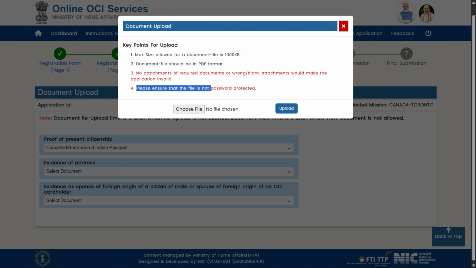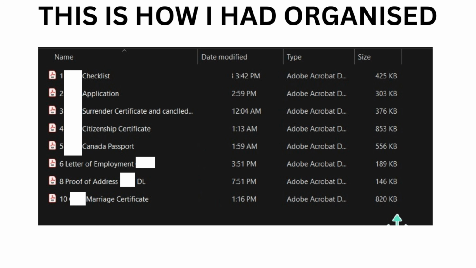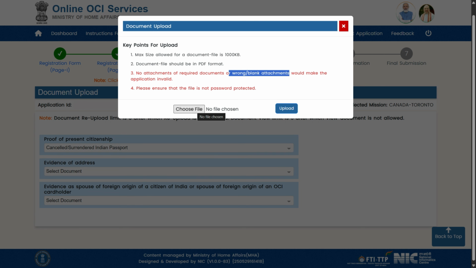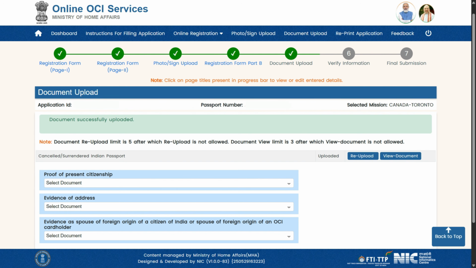Please ensure that the file is not password protected and it cannot be a wrong or blank attachment. The best way is to give a name to each document, and that way you will not go wrong. You can go and choose the file and upload the PDF document. This way it is easy to identify what you have uploaded. Before that, you would have run a check at your end. So once you click upload, you will be able to see document successfully uploaded.